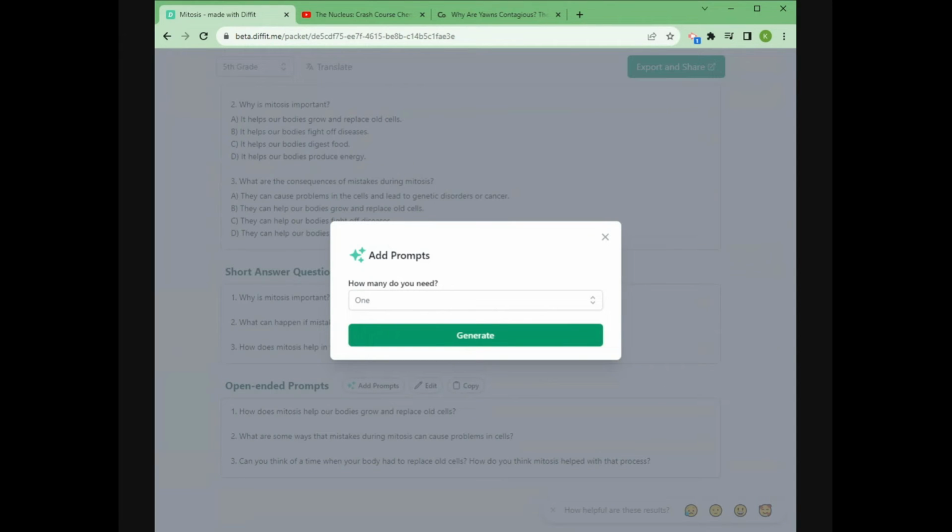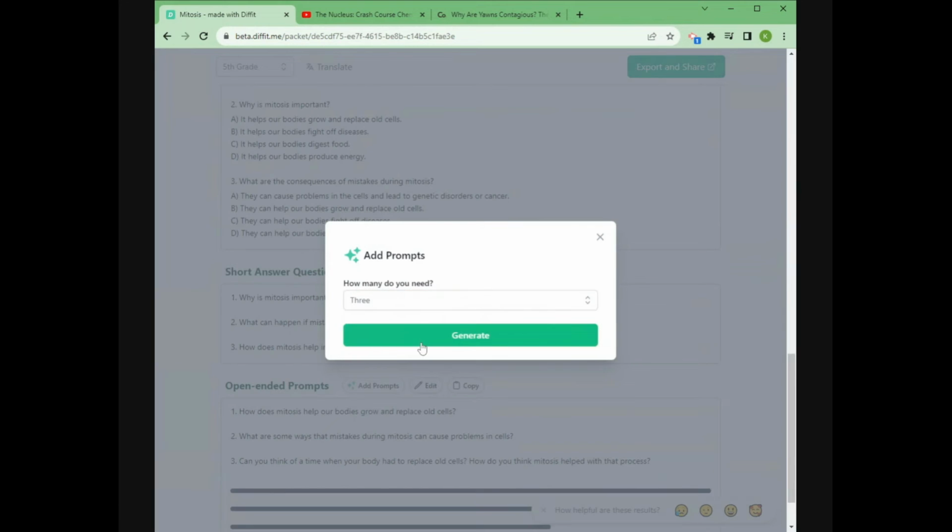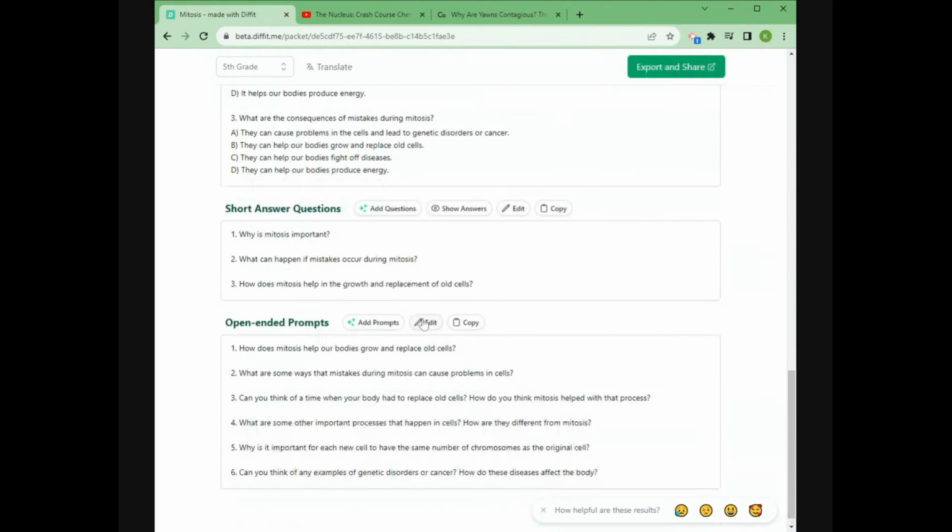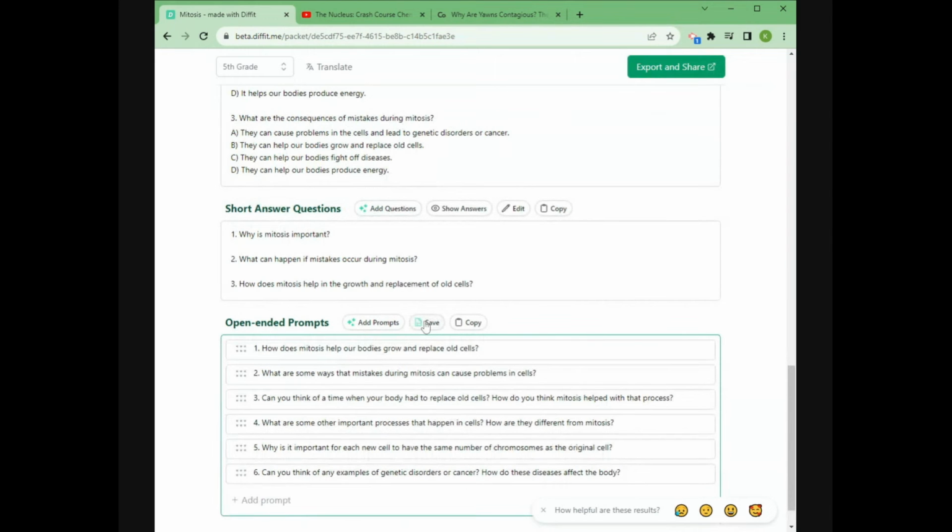And with the open-ended prompts, since they all should be that extended thinking, the highest level of DOK that we have, there's only going to be the option to add more prompts. But let's go ahead and add 3 more here, say generate. And of course, if I want to rephrase, edit, or tweak any of the prompts here, I can click edit and I'm able to do that as well.